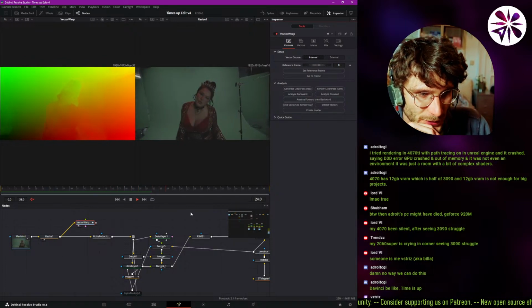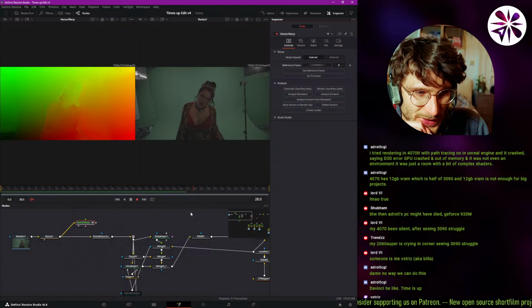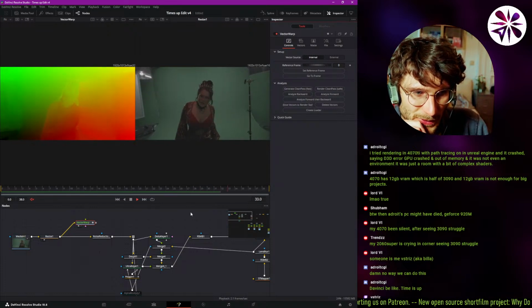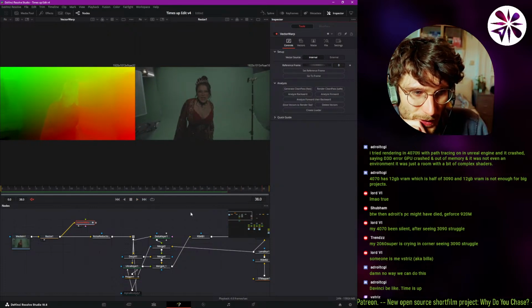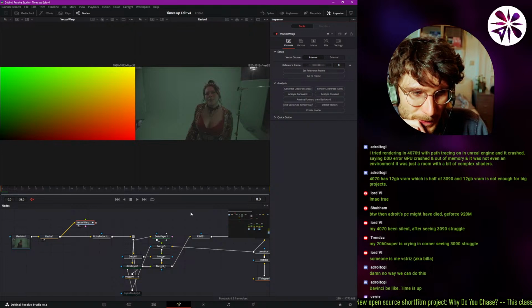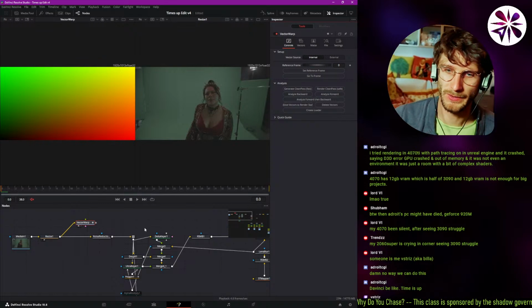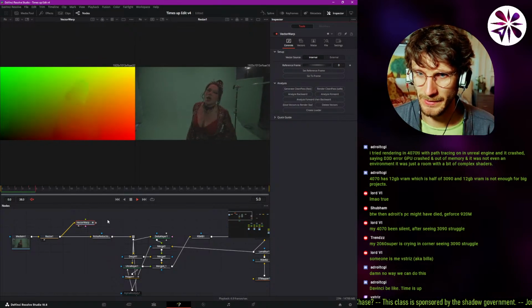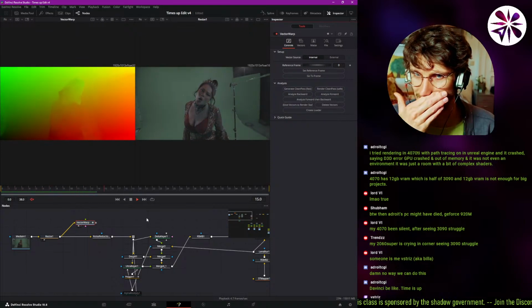Edward wrote, I tried rendering in 4070 Ti with path tracing on Unreal Engine and it crashed, saying T3D error, GPU out of cache. Okay. Yeah, I don't know about that. Sorry, man. Sorry to hear.